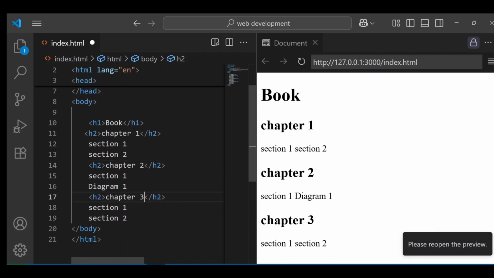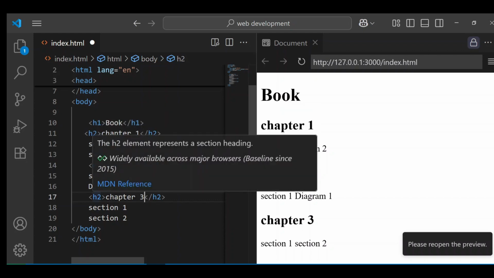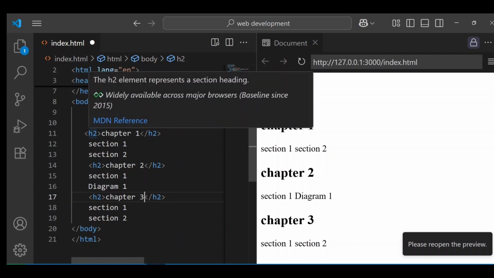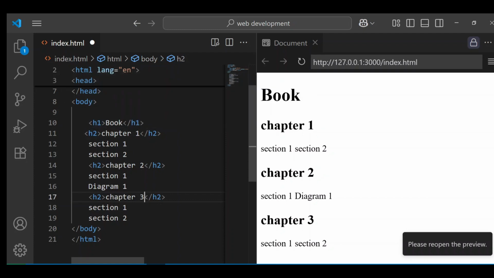We use H1 on the book, which is the first heading. Then we use H2 in all the chapters. You can't use H2 first before H1. H1 will go first. After H1, what follows? After the book, the chapters follow, which go with H2. The next is H3, which goes to the sections. This is how they are arranged in their hierarchy. The biggest will go on top and they keep descending according to their size.